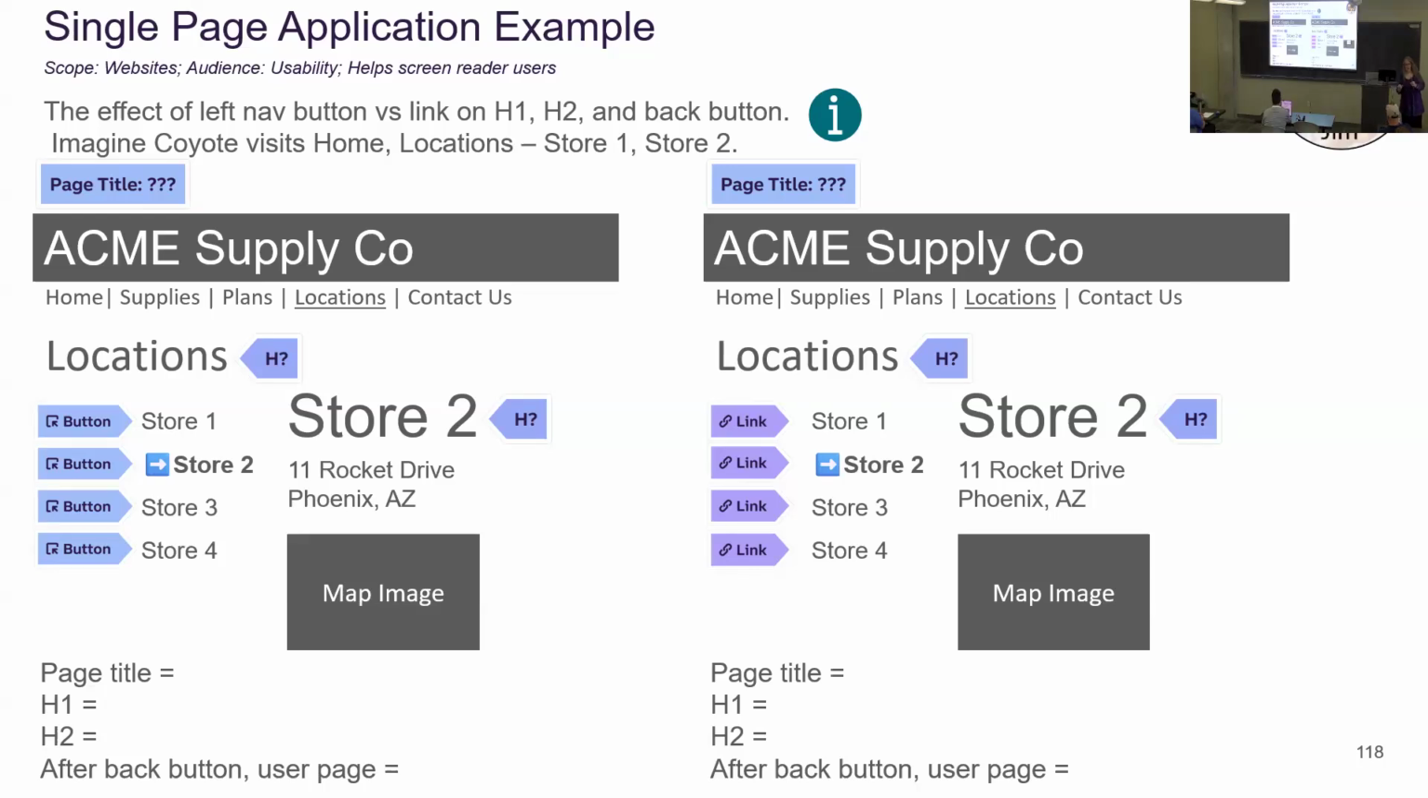So I have 4 things at the bottom here that I want to talk about. What's the page title for each? What's the H1? What's the H2? And remember, he's gone to store 1 and then store 2. When he hits the back button, what happens? Let's take the easy one, maybe. Well, I don't know. If you start waving at me, I'll run over with the microphone. All right. Tell me what you think.